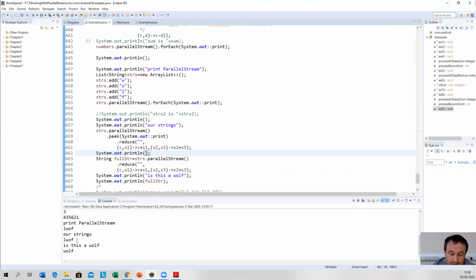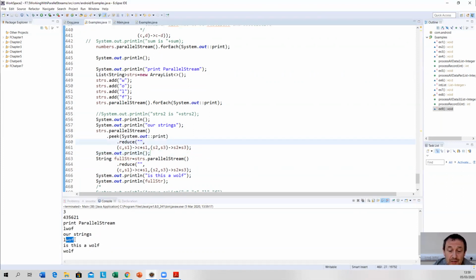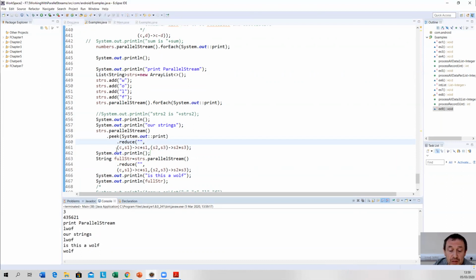So our string is printing off LWOF. So when you peek it, it is LWOF. But when you reduce it, it's producing WOLF. And I don't know why it's doing that.